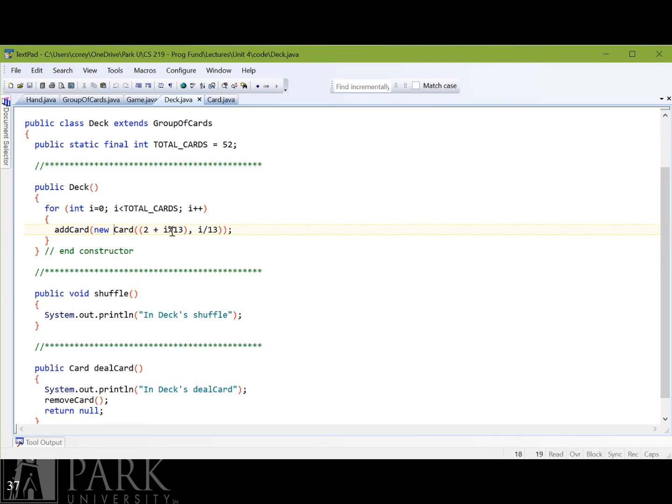mathematical operation, right? It's going to be 2 plus i mod 13, right? So that is going to give us essentially 2 through 15, right? Because we've got all the face cards in there as well, right? And then we are going to divide i by 13. What this is going to do in effect is give us one of the suits, okay? Because there can only be 4 suits.